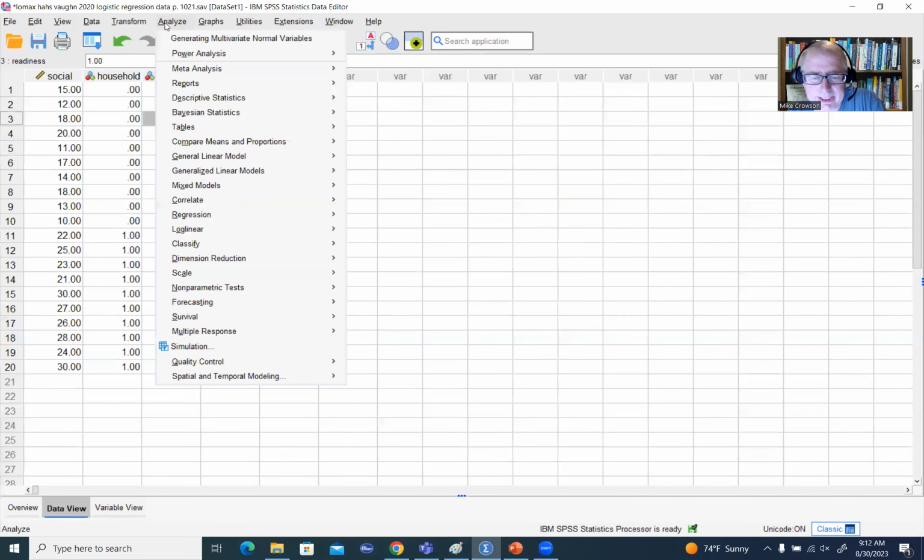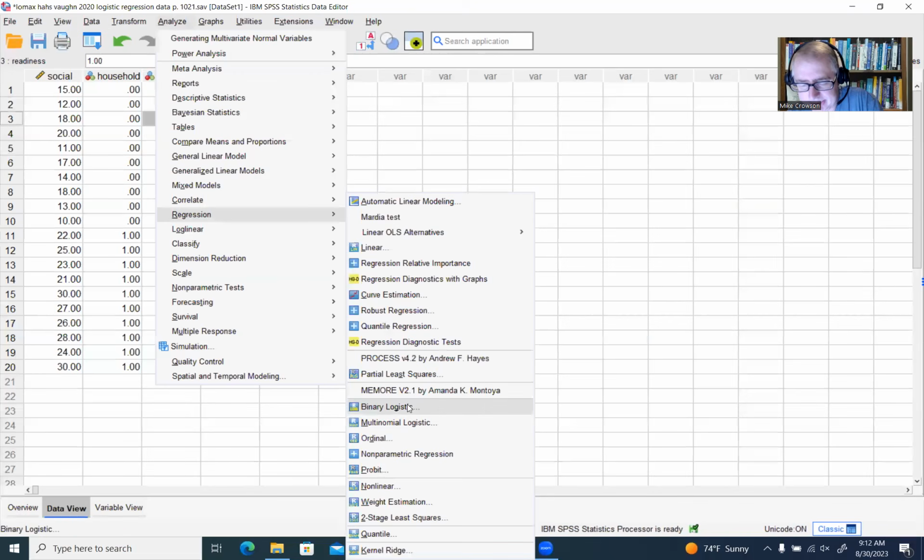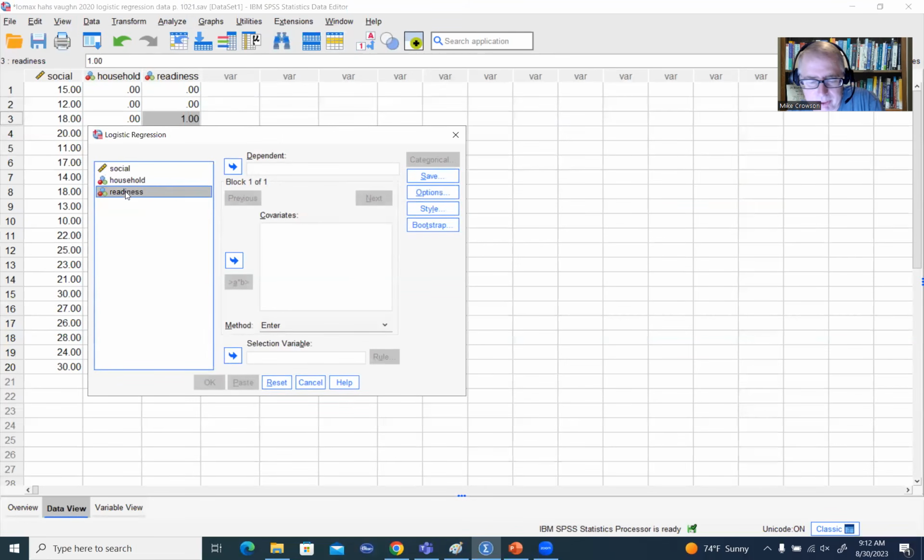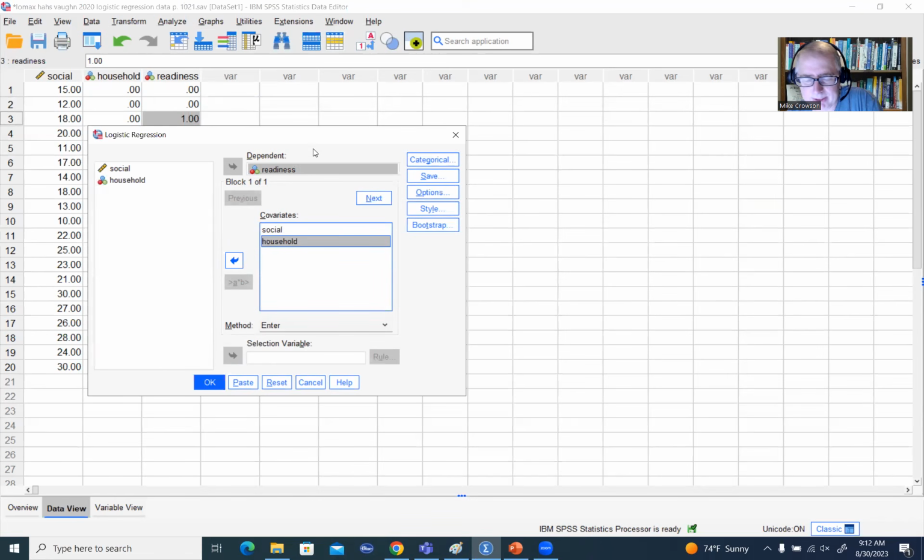So we'll go ahead and go to Analyze, Regression, and then down to Binary Logistic. We'll move readiness, our binary outcome, to the dependent box. We'll move social development and household composition to the covariates box.